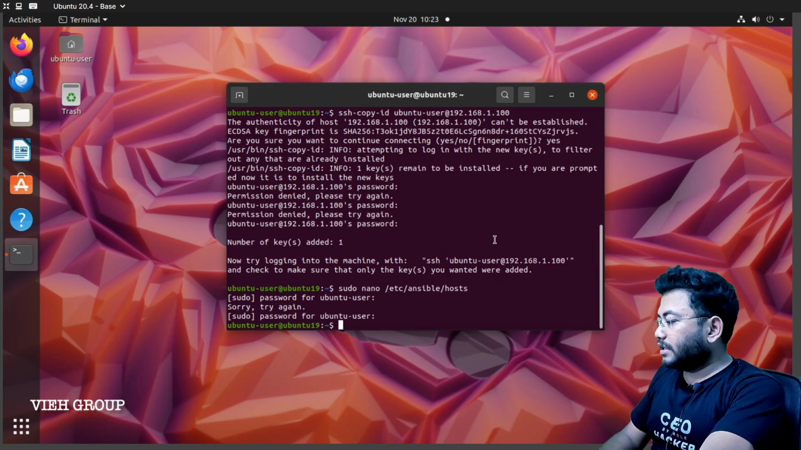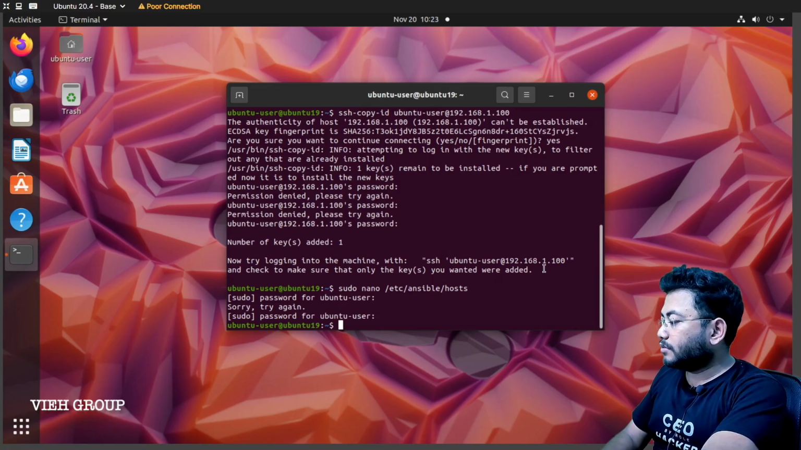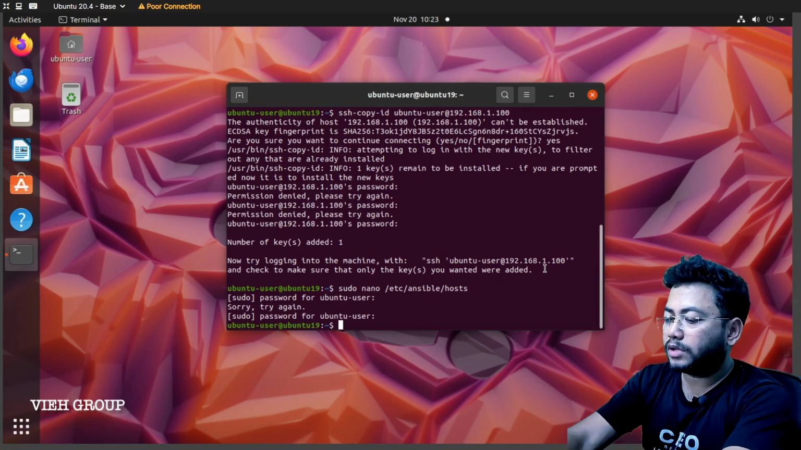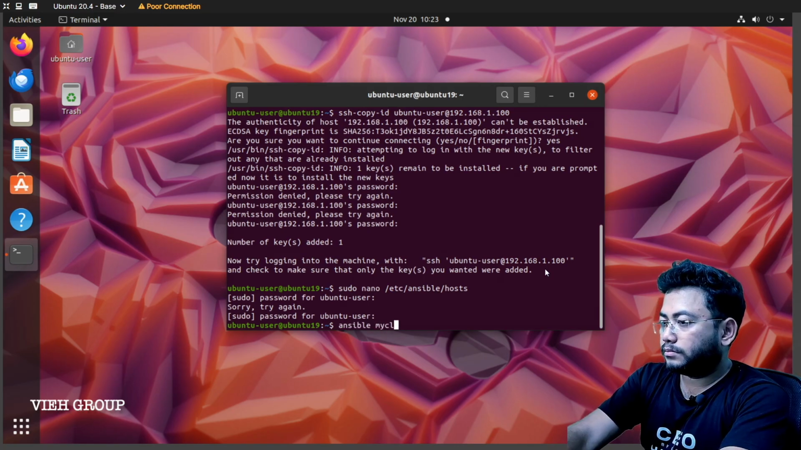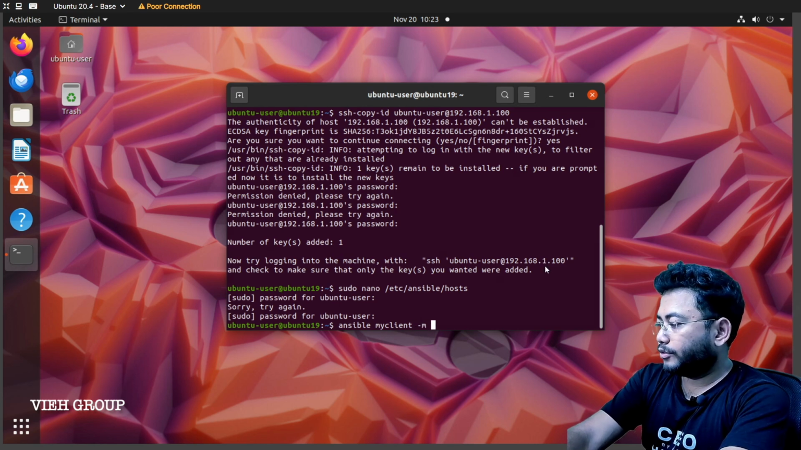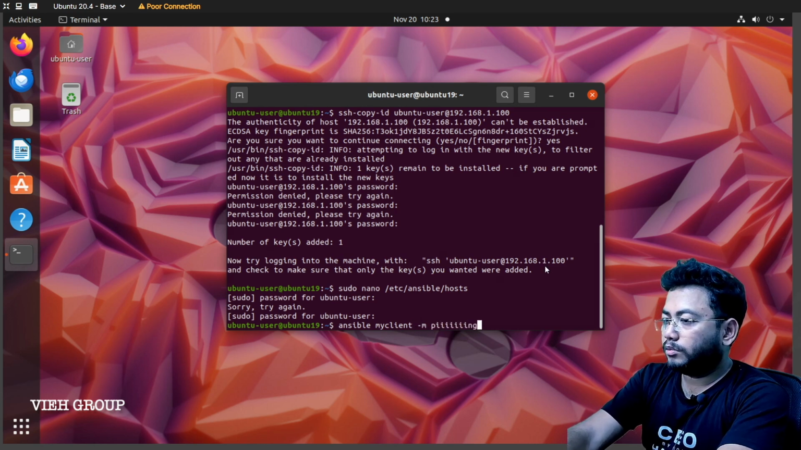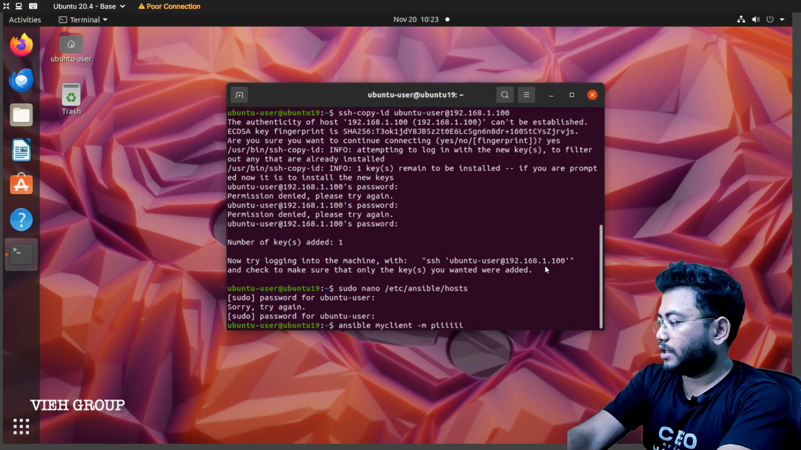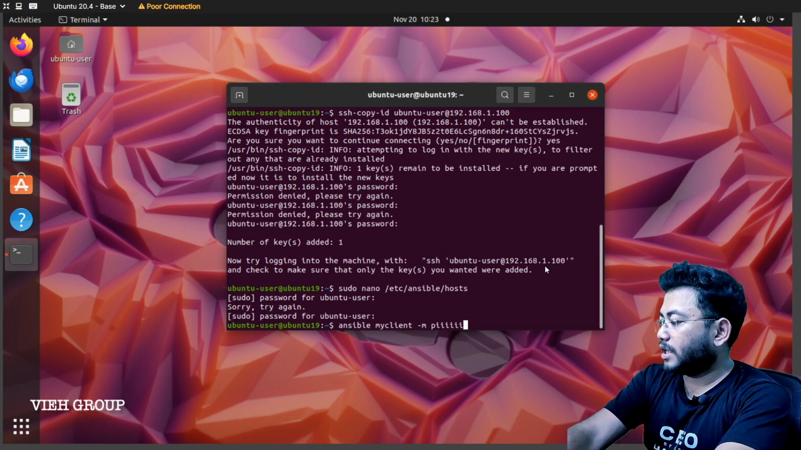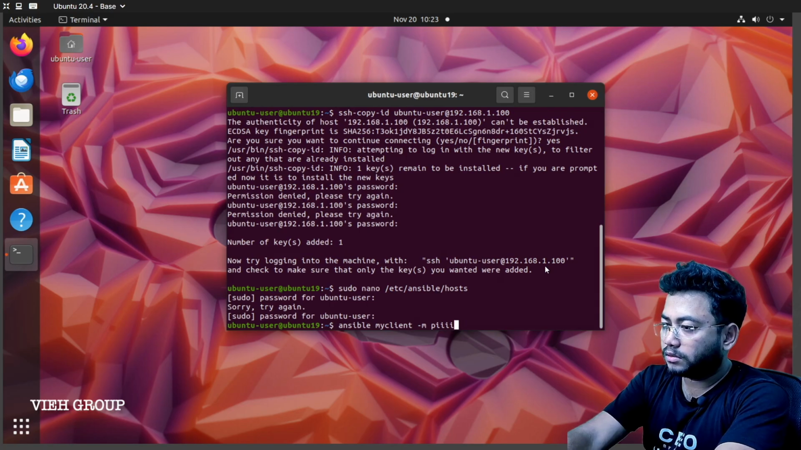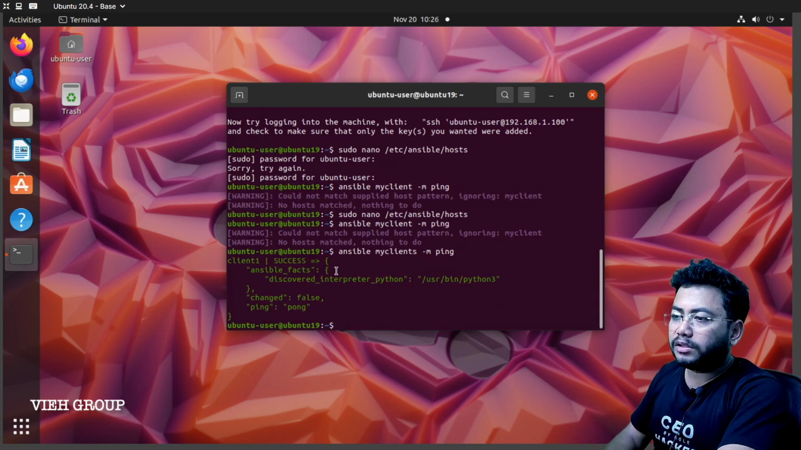Now we need to test exactly if Ansible is communicating with the managed host or not. Then we need to type the command ansible myclient -m ping. So we'll be pinging to see if they are communicating. In short, we are just testing whether Ansible can communicate with the managed node or not. So you can see here it's showing successful.